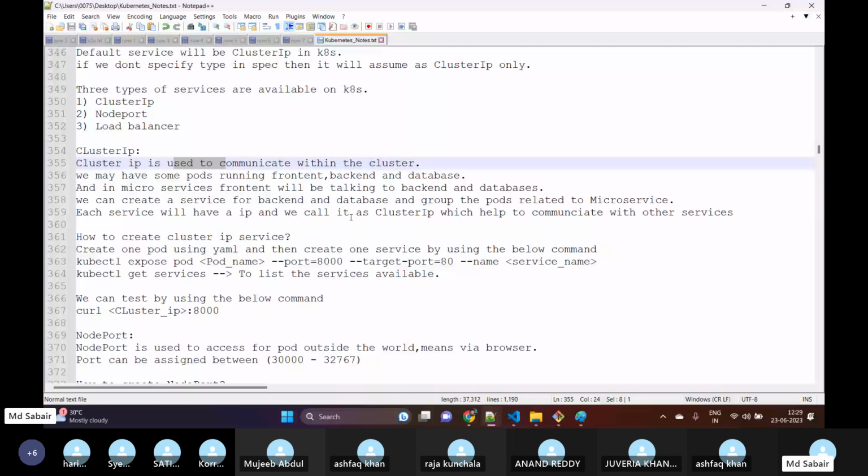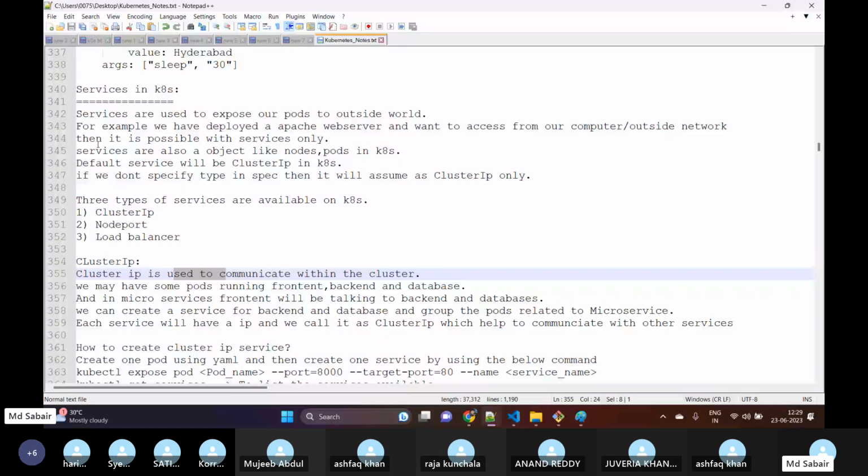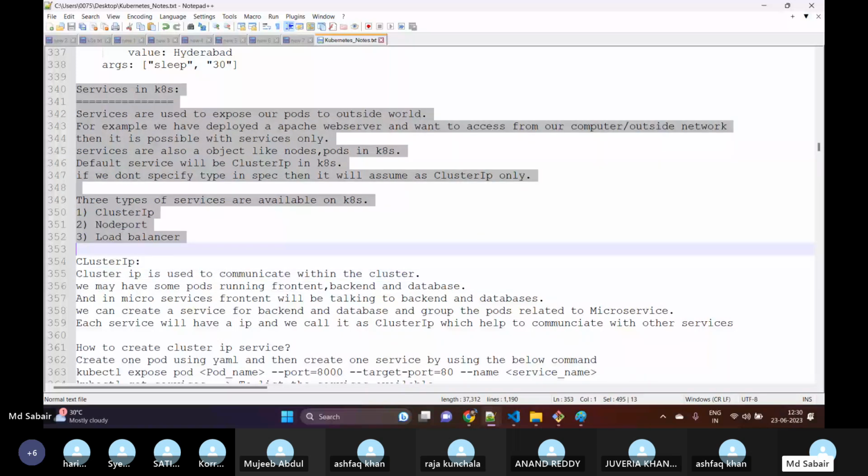Now, how to create one ClusterIP? Let's do one thing. We will take services in tomorrow's session because this will take a lot of time, and I am feeling very tired today. We'll continue the services topic again tomorrow. We'll practice labels and init containers only.